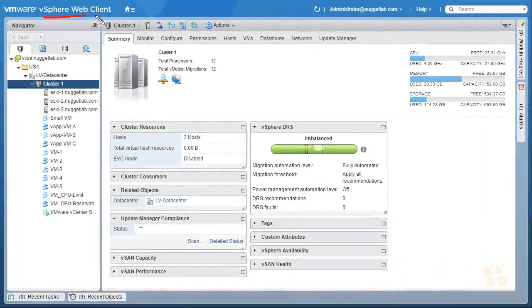So here in the vSphere web client, we've logged on as administrator at nuggetlab.com. And because we configure the vSAN fault domains at the cluster level, let's go ahead on the left with the Host and Clusters tab selected and click on Cluster-1.